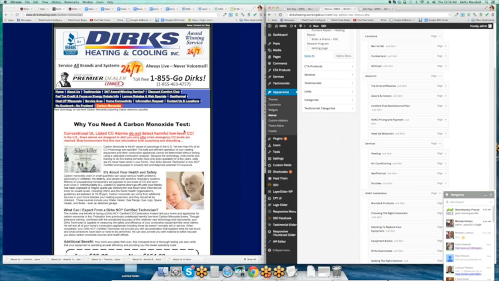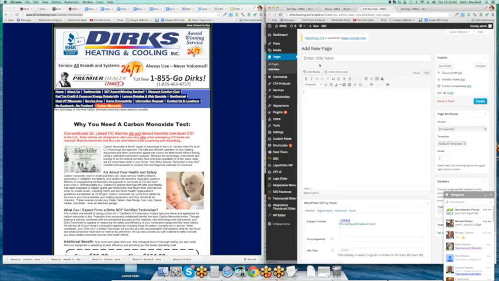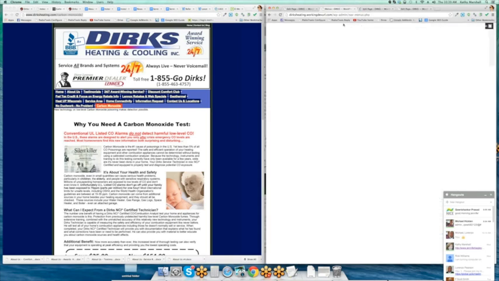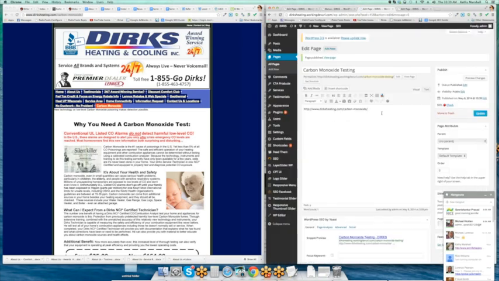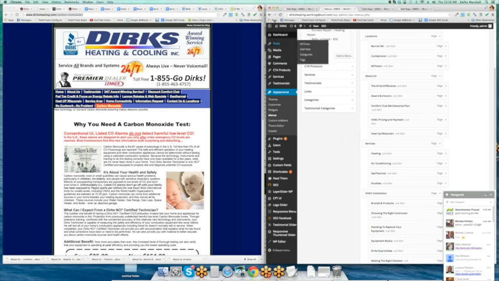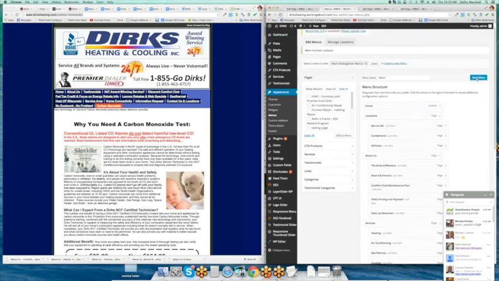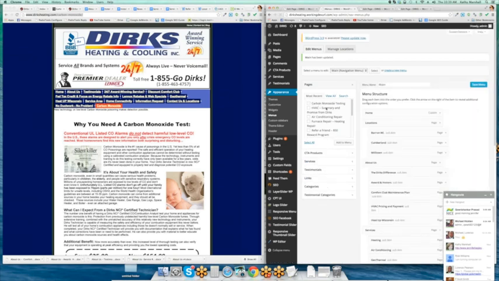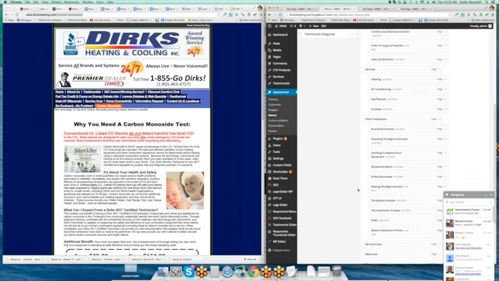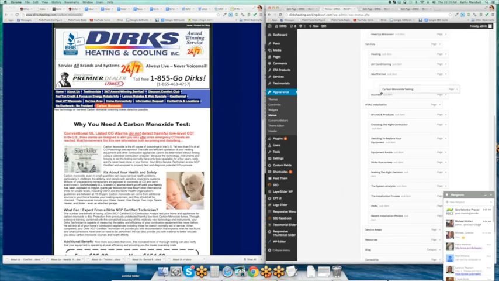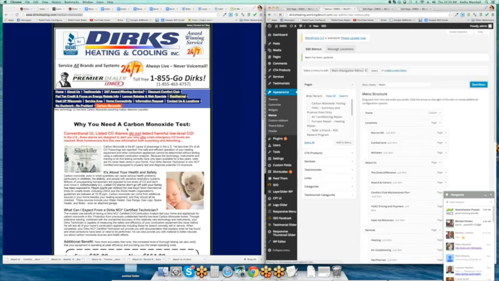Do you want to put the carbon monoxide test as a page under our services? Yes. Okay. Give me a second. Let me publish this page. I'm going to have them transfer content from here. I'm going to go back to your menus, refresh, and add that page into the structure, so that'll be a placeholder, but the guys will get the content transferred over. Carbon monoxide is going to go up. I'm going to put it under ductless.